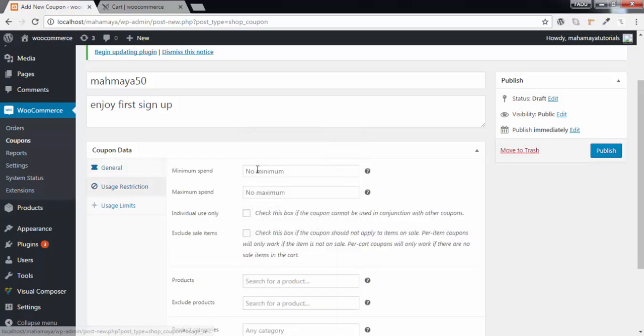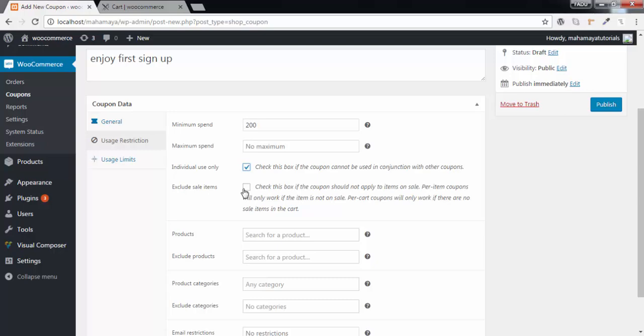Next is the usage restriction, you can restrict the minimum amount to spend. Like I'll restrict $200 minimum amount spent, and the maximum amount to spend, you can limit the coupon with a maximum amount spent. This means the coupon won't work if the total value exceeds the given limit. Next is the individual use only, you can check this box if you don't want any other coupons to be mixed with this coupon. Next is exclude sale items, the coupon won't be valid if an item is on sale. You can choose this option when you don't want to give extra discount on the sale item.